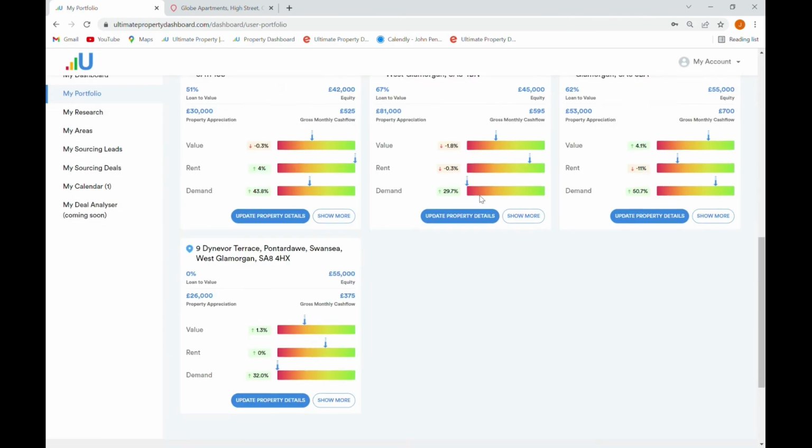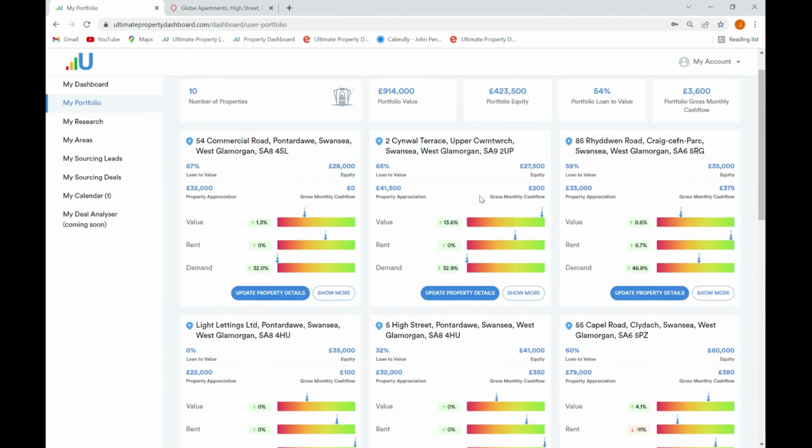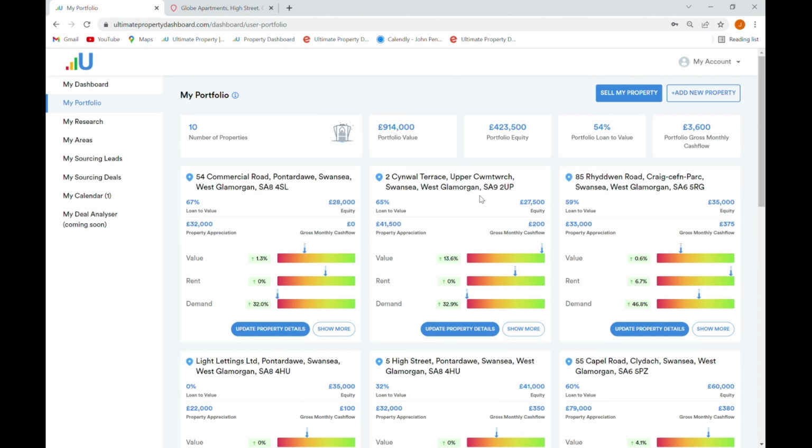So that is an overview of my portfolio. Quite a lot of information available to you in my portfolio, specifically about your properties. So just as a reminder, you've got the ability to sell properties, you've got the ability to update your properties and put key dates in. You can also put key financial information in so that you can keep track of how your portfolio is performing. So that's my portfolio.